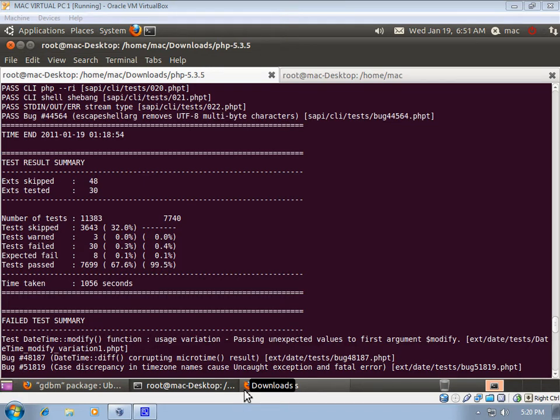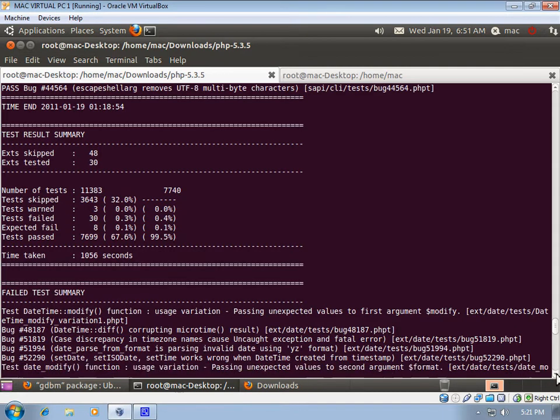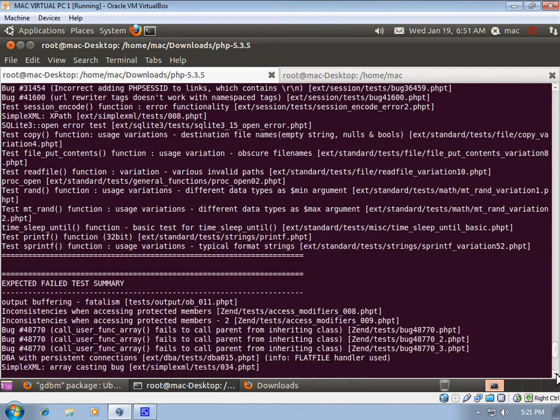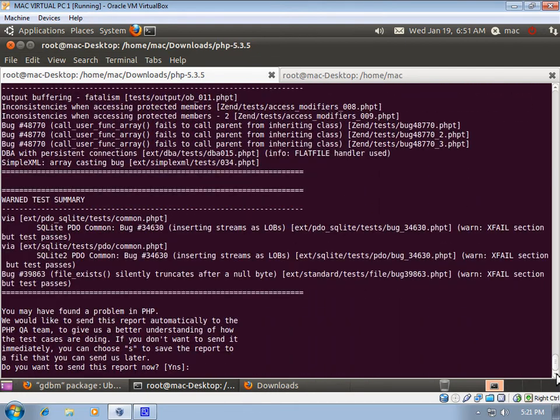So we can see that the test has failed here. Time taken, failed test summary. So we have the test failed. We tested for some bugs in it. The test failed as expected, and we can see the summary here.